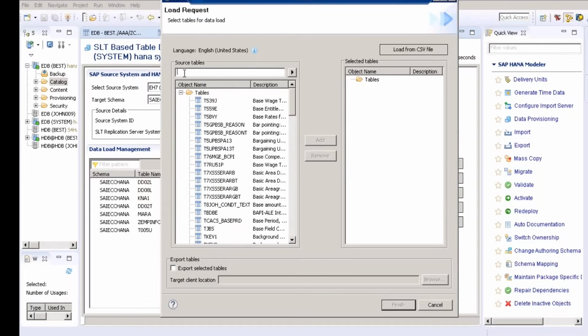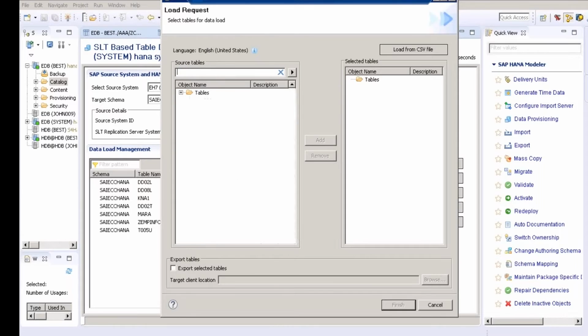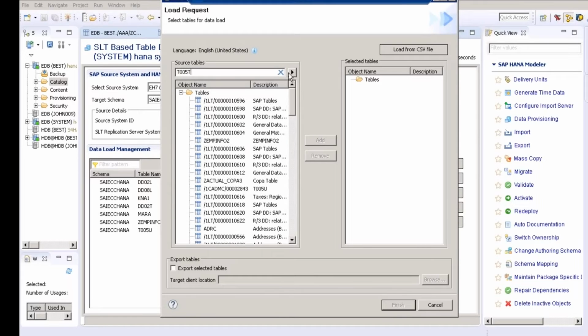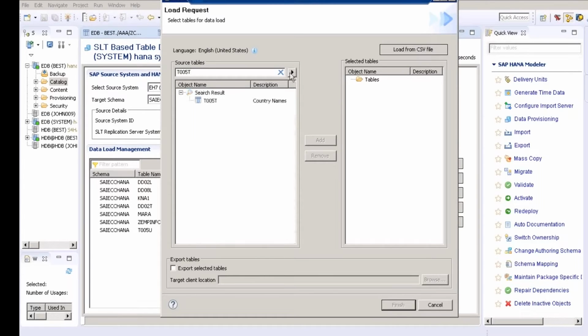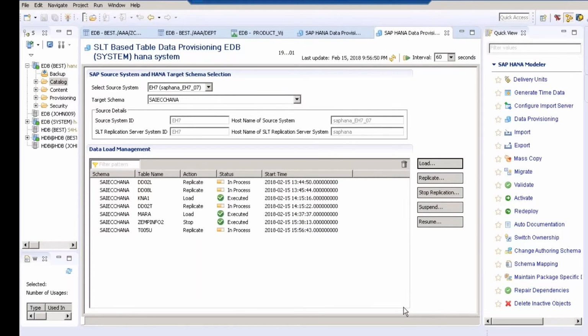Search for the table T005T. One minute participants, T005T. And click search. Now what do you have here? Country names. Select the table. Click add. Click finish. Once we click finish, please see participants, once you click refresh over here, now here you can see T005T load scheduled.